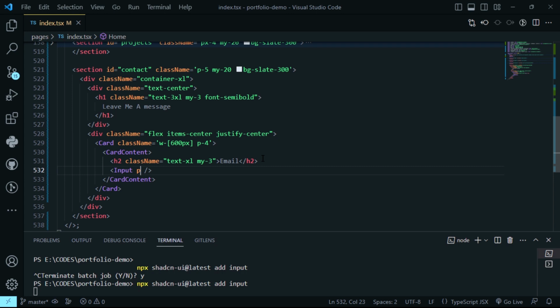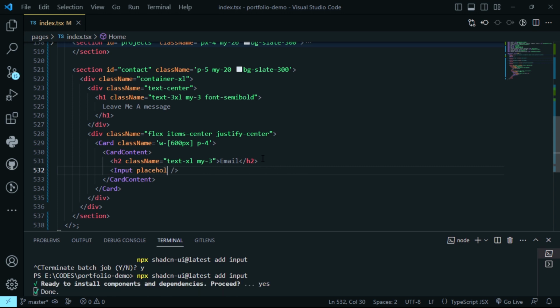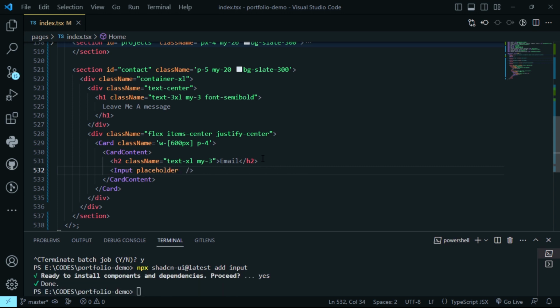Let's see, a placeholder. What is the placeholder going to be? Enter your email. Enter your email.